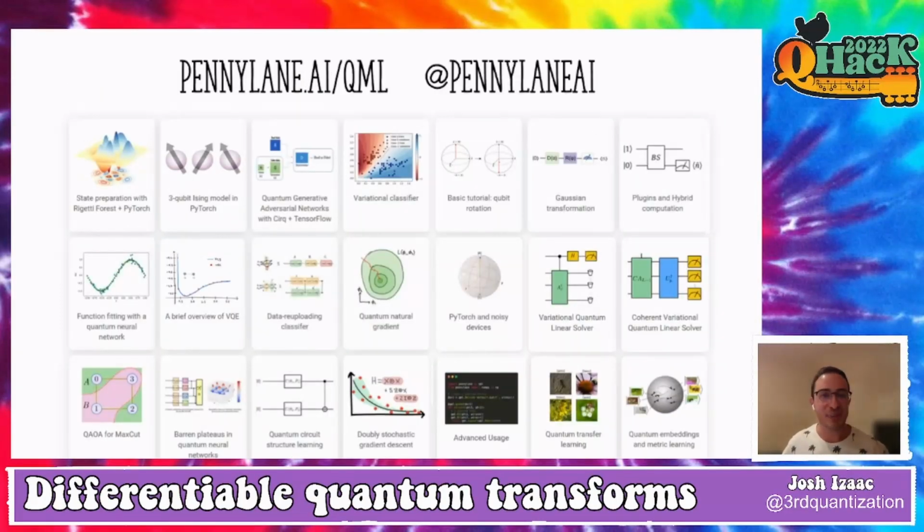And yeah, just a final slide to point out that we have a huge amount of demonstrations across quantum machine learning, quantum computing, and quantum programming. So check out pennylane.ai/QML to explore what you can do with PennyLane today. Thank you.